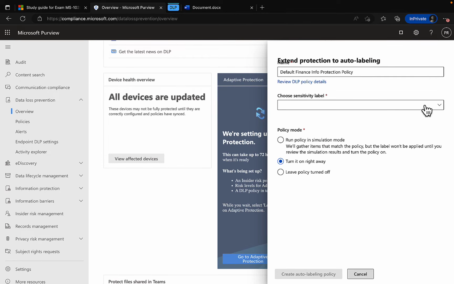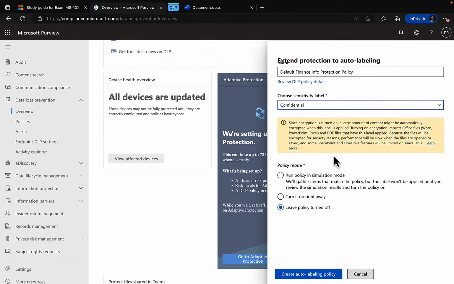We can give it a name. We can choose the sensitivity label that we want to apply, automatically. You'll remember these from the last video, the general, personal, confidential ones that we set up. And we can choose our label, confidential, for example, and run the policy in simulation mode was probably where I would suggest starting. Don't turn it on right away, or you can leave it off. We've got a little note here, since encryption is turned on, a large amount of content might be automatically encrypted, so be mindful of that, as we said in the last video.